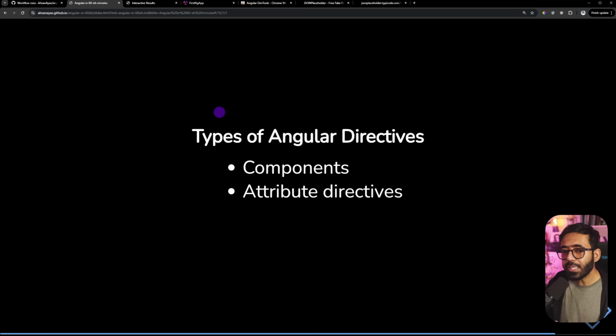We also have attribute directives, which just change some things about the existing HTML elements, like adding a class, adding some attribute to it, maybe binding some click events, etc. And then we have some structural directives as well, which either remove or add things to the DOM based on some conditions, for example.